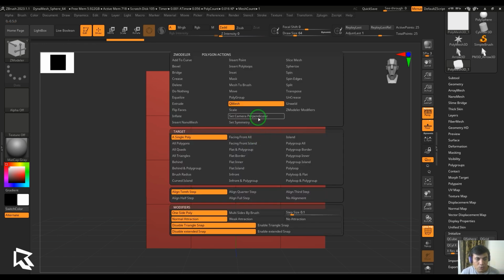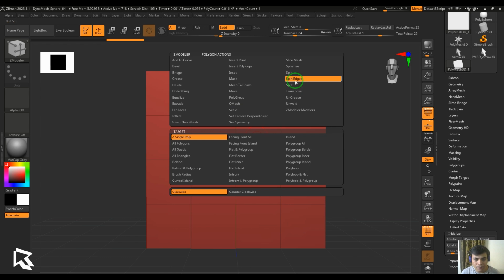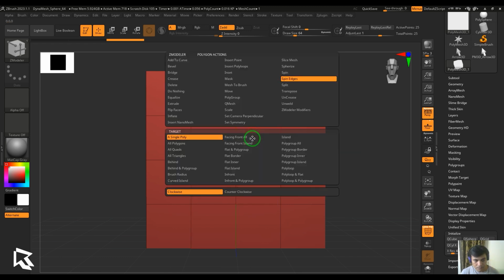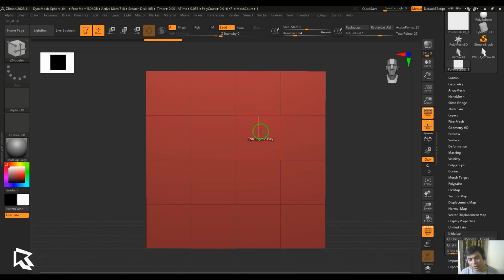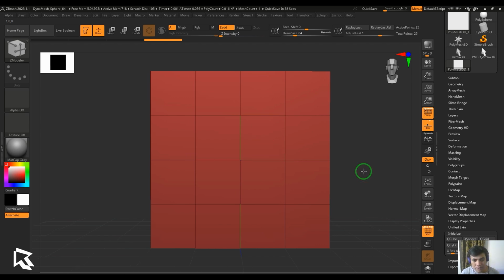Once you get that, you have the spin edges tool here, and then you get the target and the direction in which you want to spin edges. So when I click this model, you may not see any major difference as far as shape is concerned, and the reason is this spin edges will not affect anything physically in terms of the shape.